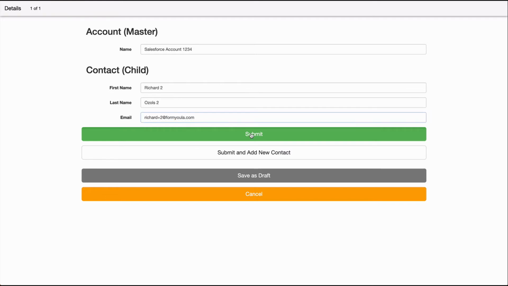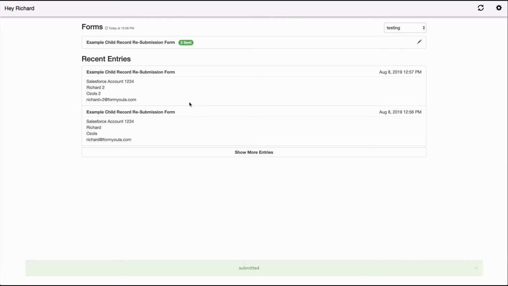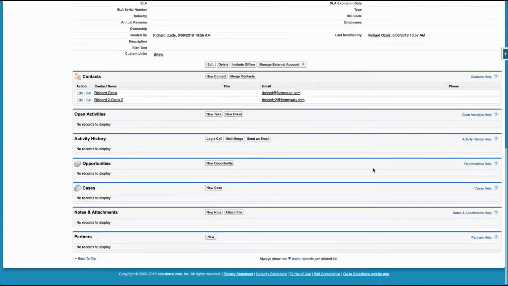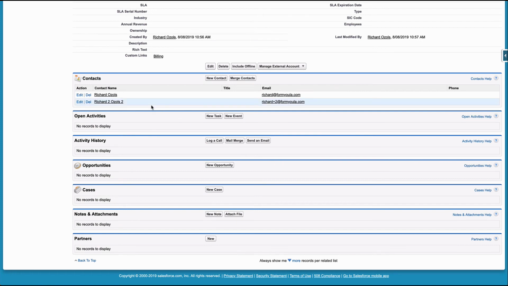And now I can hit submit. So I can see that I have 2 entries submitted. And if I go to Salesforce, so here on Salesforce, I can see the account, Salesforce account 1234. And if I scroll down, I can see both of the contacts are linked to the same master record on Salesforce.